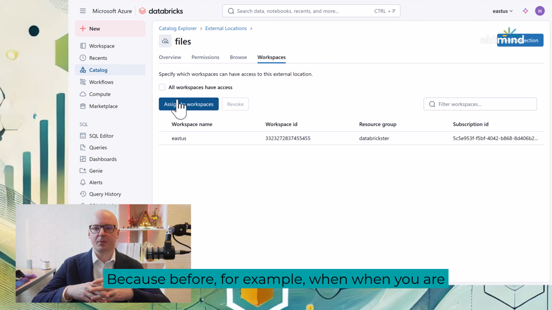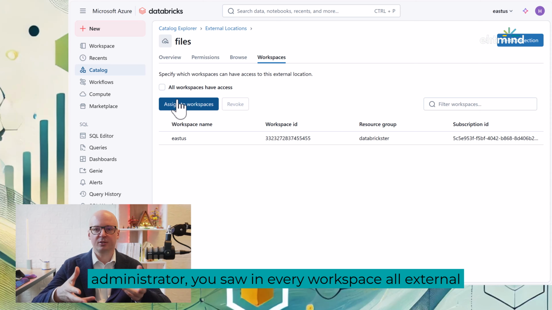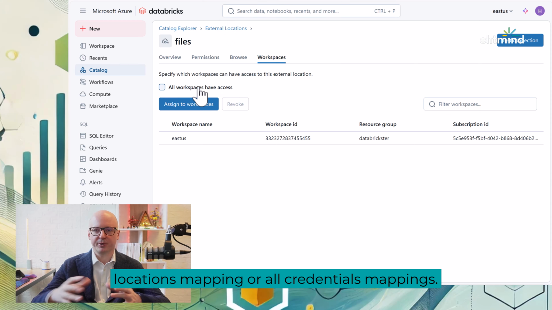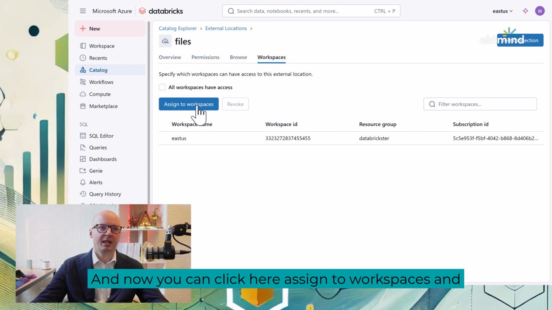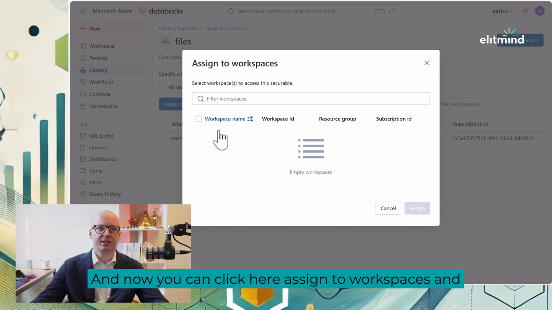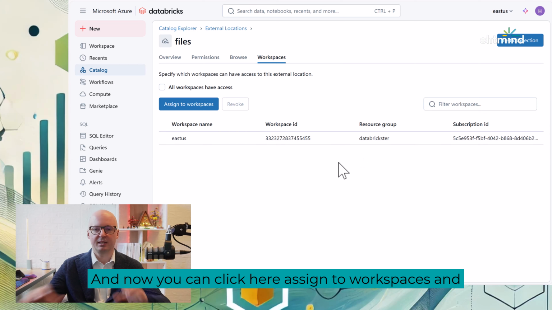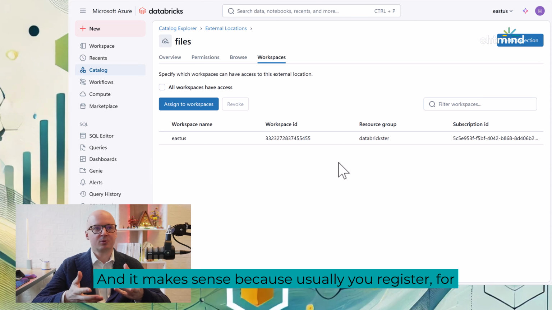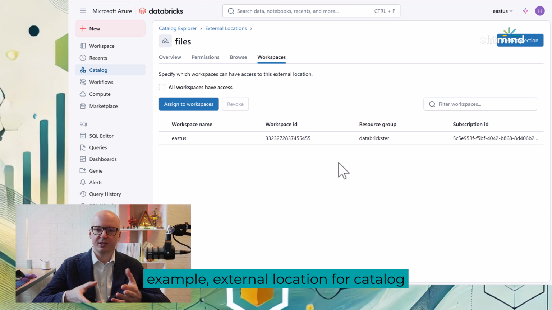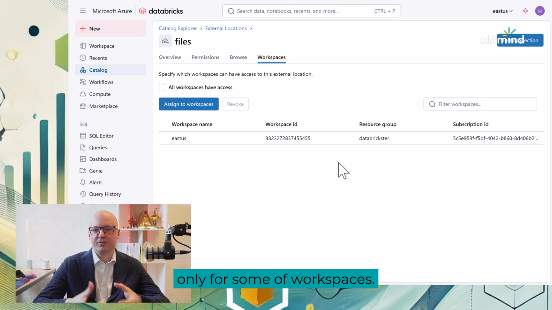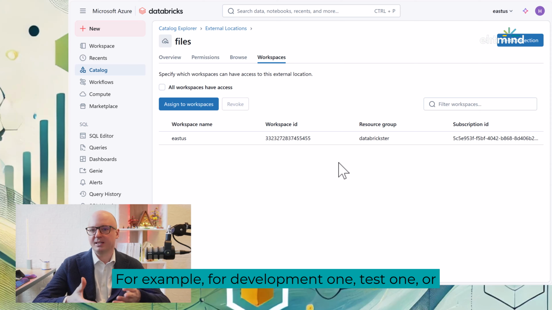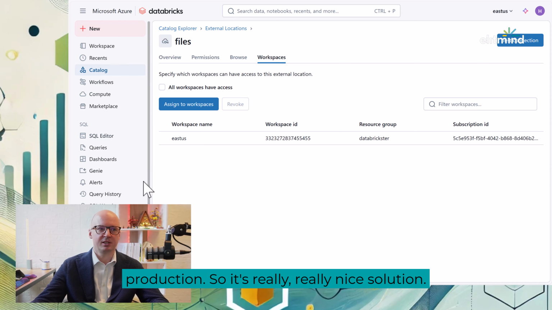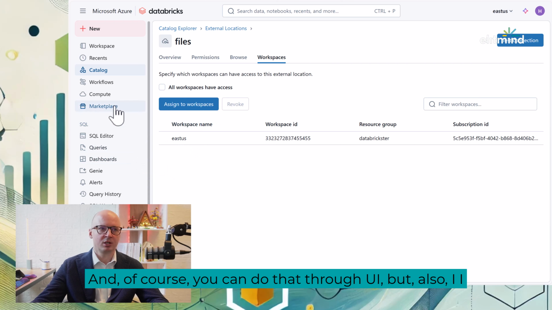Because before, for example, when you were an administrator, you saw in every workspace all external locations mapping or all credentials mappings. And now you can click here, assign to workspaces, and administer this, and it makes sense because usually you register, for example, an external location for a catalog only for some of the workspaces, for example, for the development one, test one, or production. So it's a really, really nice solution.